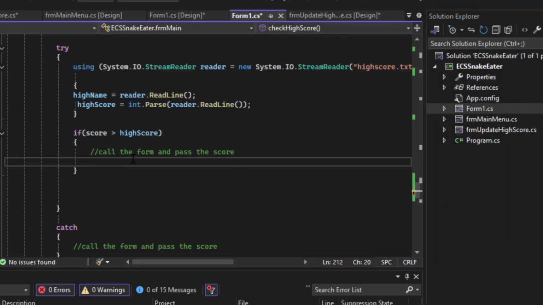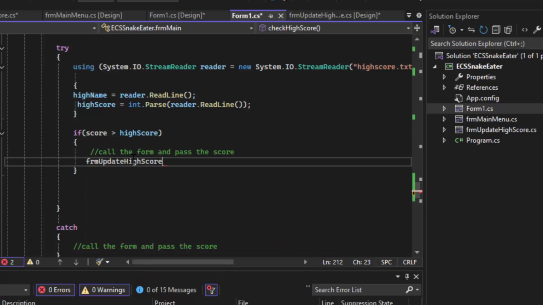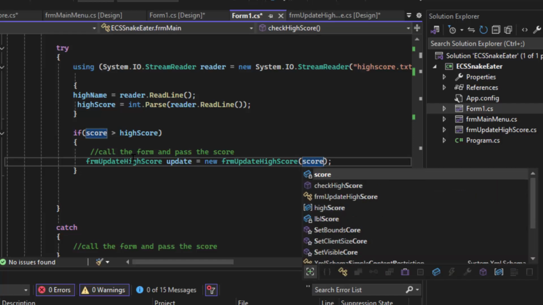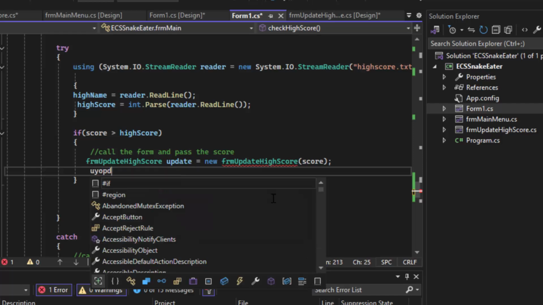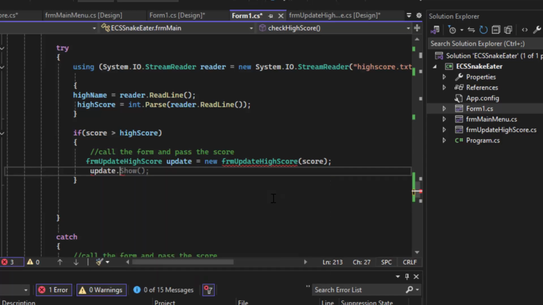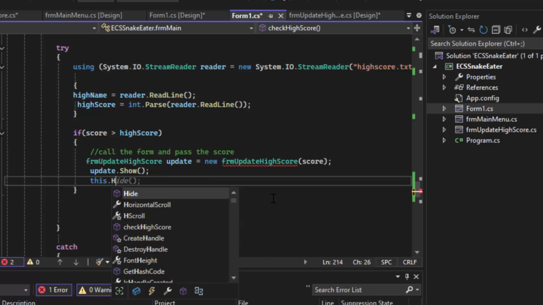All right, so let's call the form. Before we do that, remember we need to create an instance of a form. So form update high score, I'll call it simply update, equals new form update high score. Now we're going to be passing the score for value. Don't worry about this red line. We'll get rid of that in just a second. So then we're going to do update.Show, and then we're going to do this.Hide.